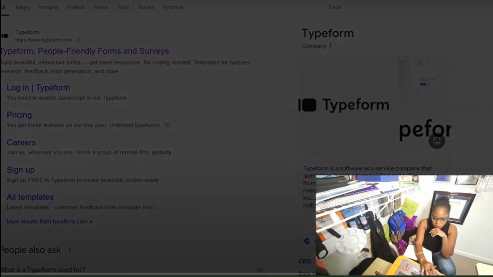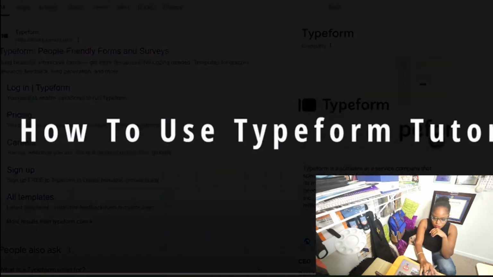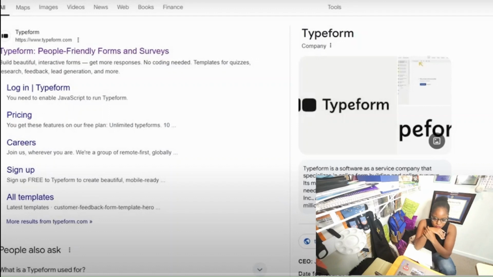In today's tutorial, I'll be walking you through how to get started with Typeform, a powerful tool that helps you create online forms, quizzes, surveys, and more. Whether you're looking to collect customer feedback, run a marketing campaign, or gather information from your audience, Typeform makes the process super easy. So let's dive right into it.